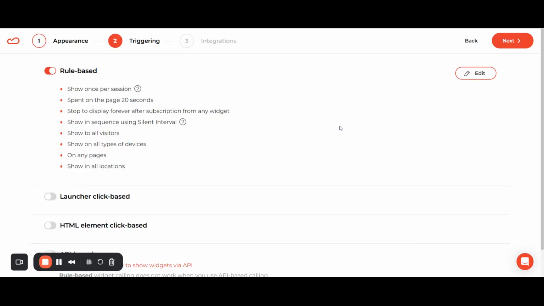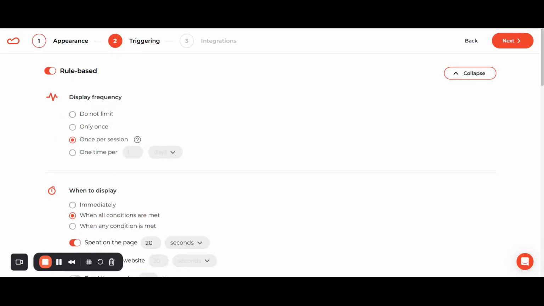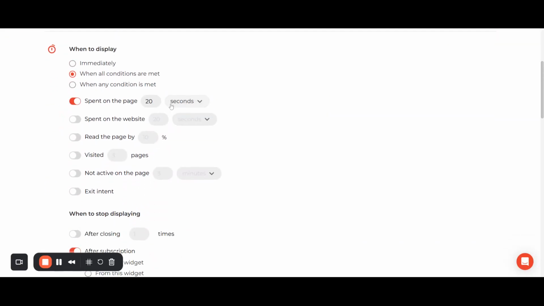Now let's set up the display rules. Click on edit and let's start with display frequency. I'll set this to only once. As for when the pop-up should appear, the time spent on page is a great trigger for this case. You can also use a scroll trigger if you'd like. That really depends on how your users use the website and the statistics you have.